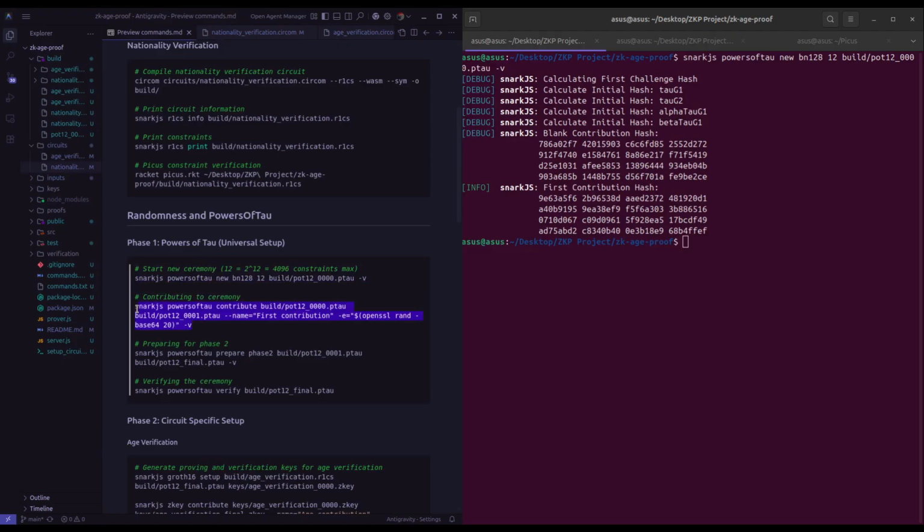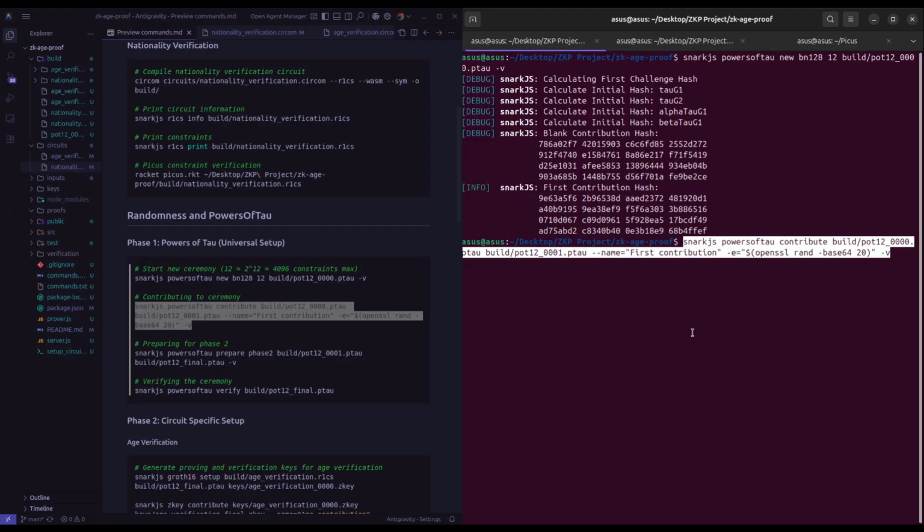Contributing to a ceremony basically increases the randomness, making our circuits more secure to attacks. So I will perform the contribution.